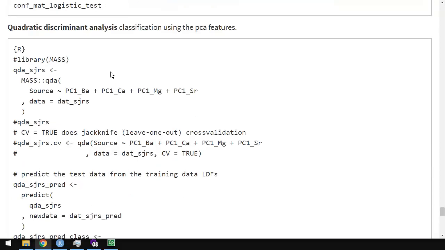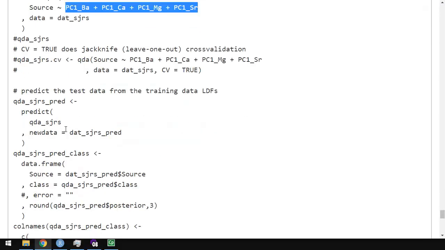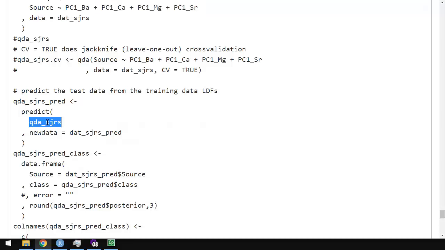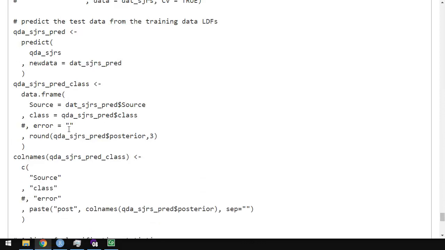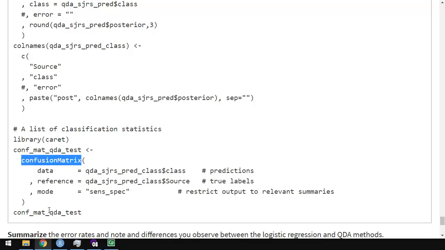Next, we also are going to use quadratic discriminant analysis to see how well we can make these predictions. So we do the QDA function on the original data set using the principal components, and then we make predictions using our quadratic discriminant analysis, the function that we trained. We're going to use that on the new test data set, those predictions. And then I tidy it up a little bit and do a confusion matrix for the QDA.